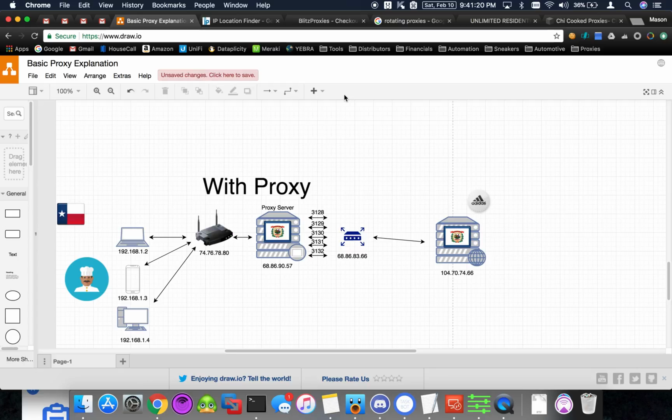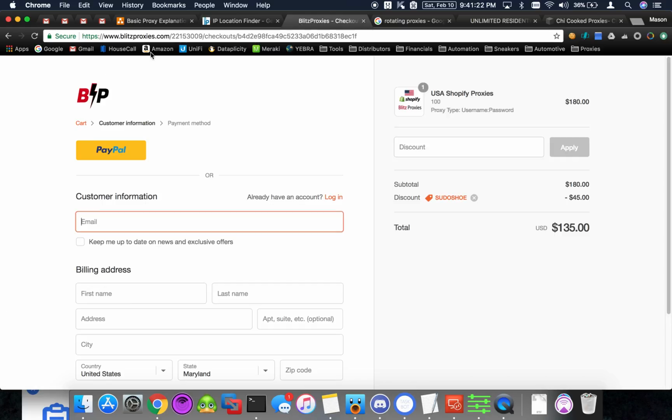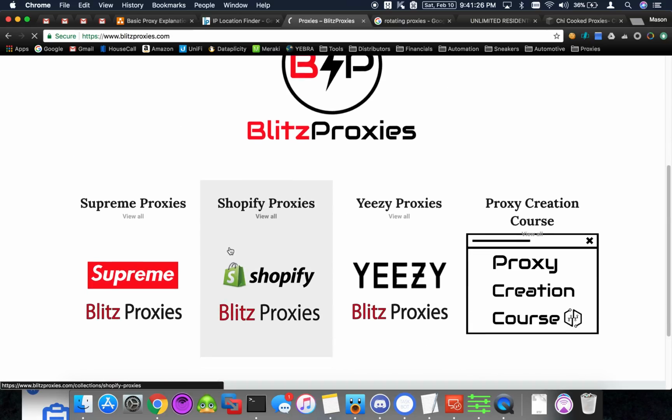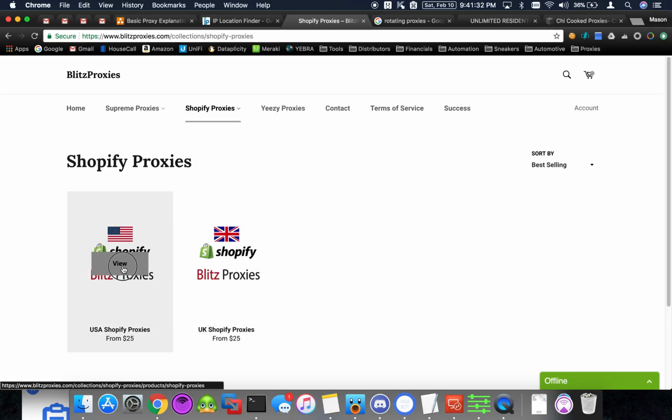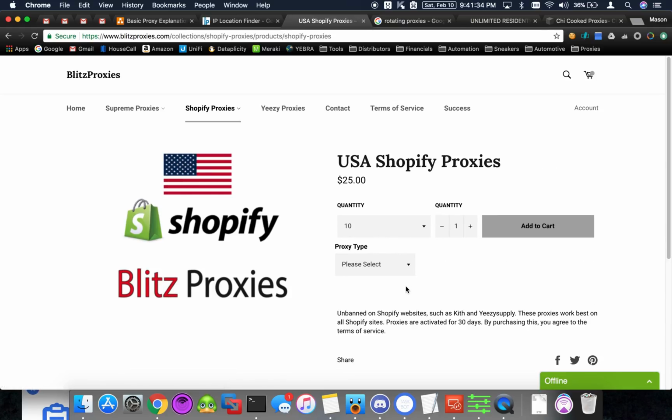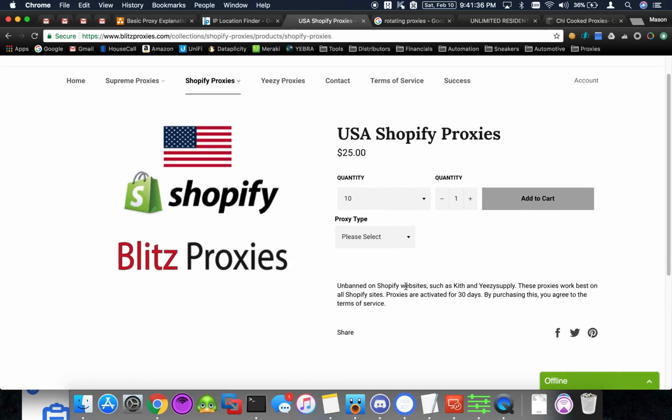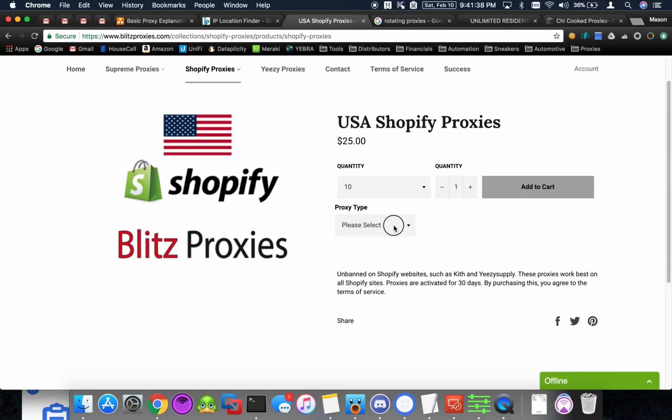So let's talk about the different kinds of proxies. Let's go back to blitzproxies.com. Typically, when you're buying proxies, you are either faced with IP auth, user pass, or rotating proxies. Rotating proxies are also mostly known as back connect. They're not always the same thing, but typically they are.